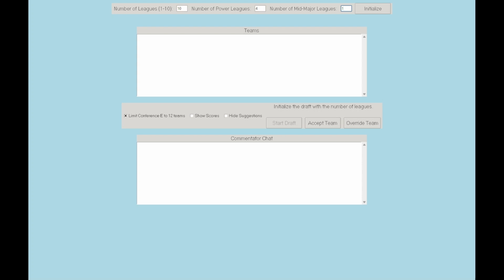I like to limit Conference E to 12 teams. Every other league can go up to 16. The power leagues are all 16 teams. I think 16 is better than 20. I just do. So I limit Conference E to 12 teams, and I'm going to hide the suggestions to make it more fun.